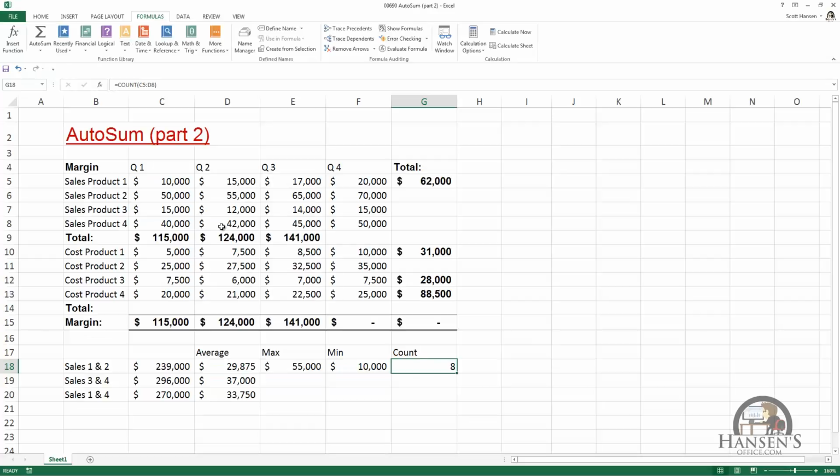So that's AutoSum Part 2. We took a look at different ways to select a region that contains the cells that we want to sum. This included selecting non-contiguous regions, and then we looked at the fact that AutoSum is more than just summing, that you can get the average, the maximum value, and the minimum value, and count the numbers in a range of selected cells.